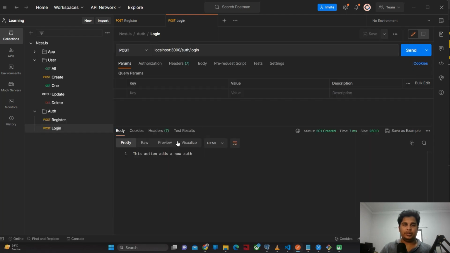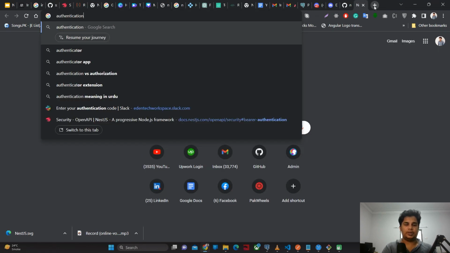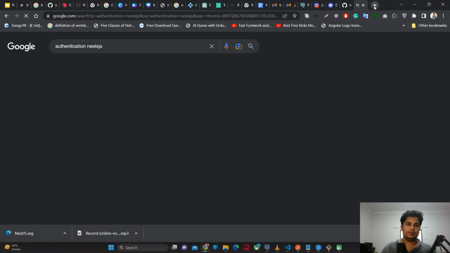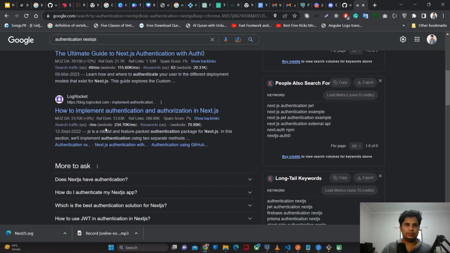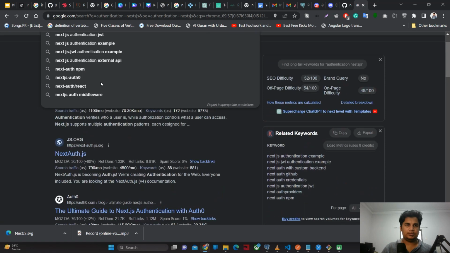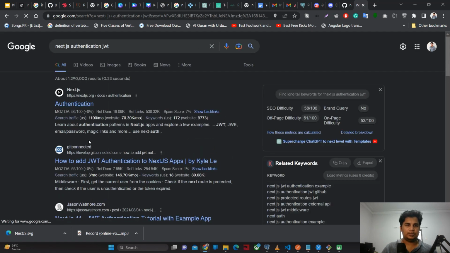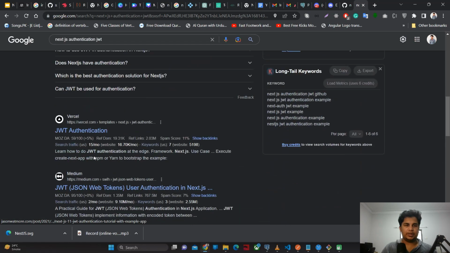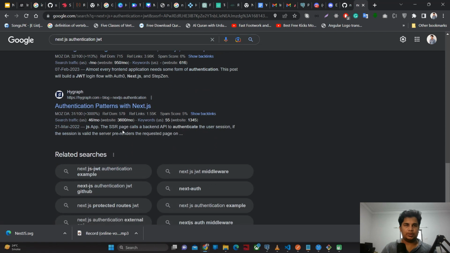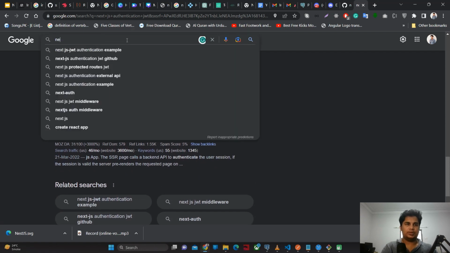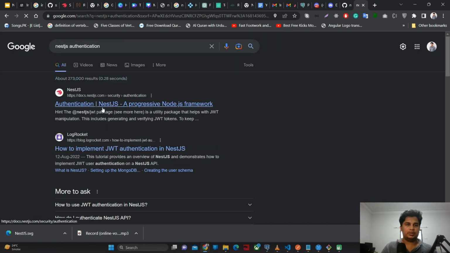Now, as we are following the documentation, we go back here and search for authentication NestJs JWT. We will just find the relevant link on which we need to work. NestJs authentication, this one.